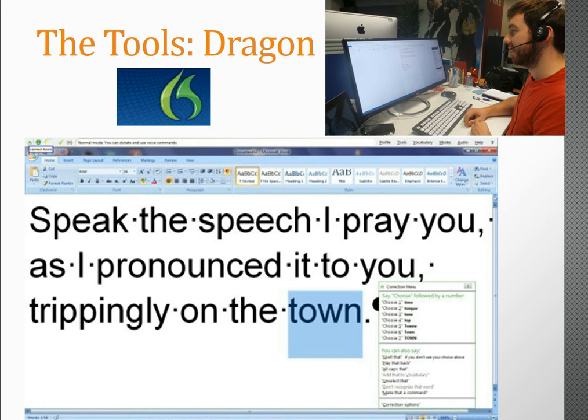At that point, the word town is highlighted and a correction menu appears, so that if the student would like to change the word town to any of the available options, they would simply need to say choose 1 or choose 2, depending on which word they would like to replace it with. If they do not see their choice in the list, they can always use the spell that command and spell the word out. Dragon, over time, will get better and become more acclimated to the way that you speak. Errors will decrease, and your need to use the correction menu will also decrease over time.